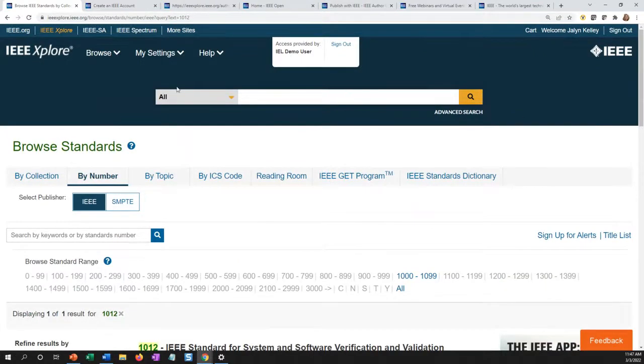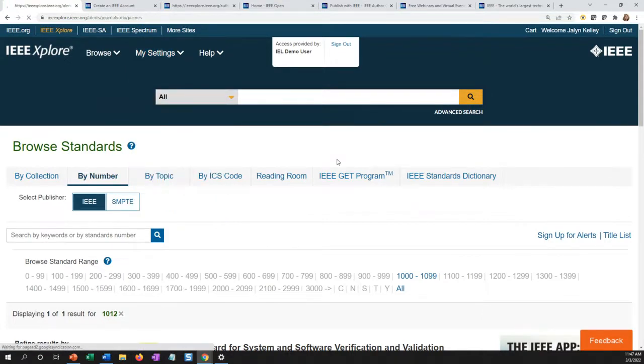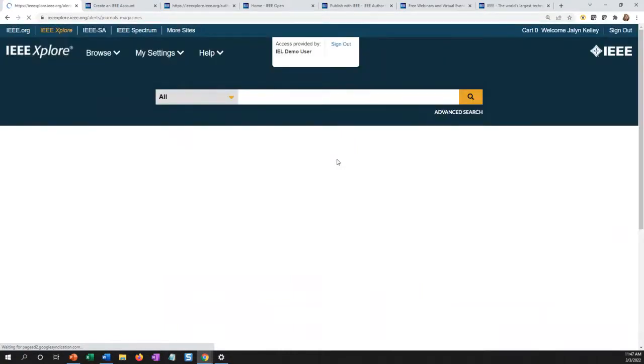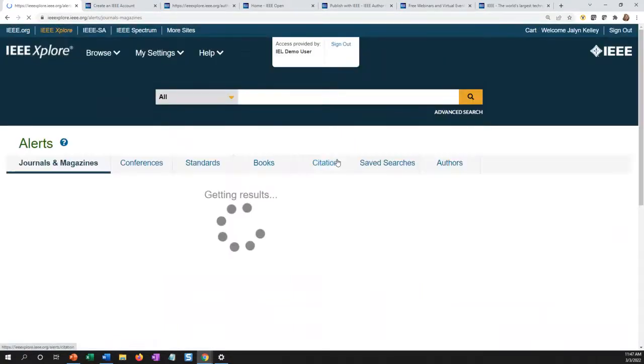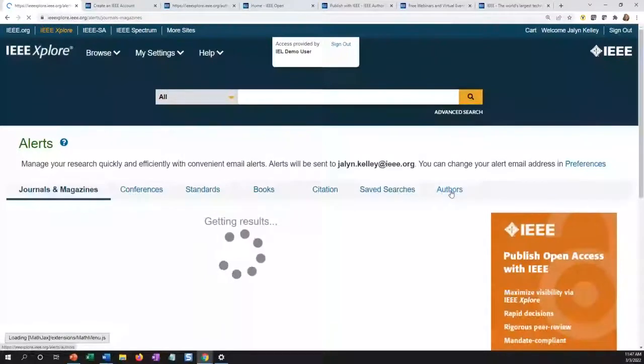And you do have the ability to set up alerts on standards as well by going to the My Settings drop-down menu and selecting alerts. You'll see all of the different types of alerts available in Xplore from this tab. We have Save Search alerts, Table of Content alerts, standards alerts, book alerts, those author alerts that we showed you. So all of those are accessible from here, and you can set up standard alerts right from here.